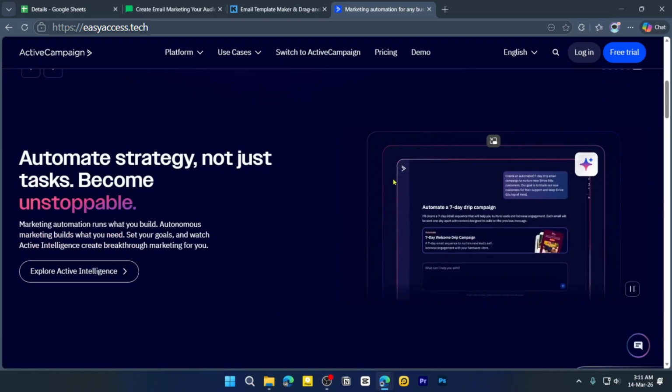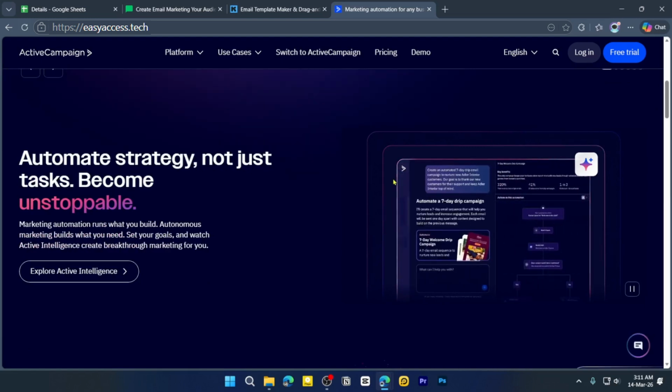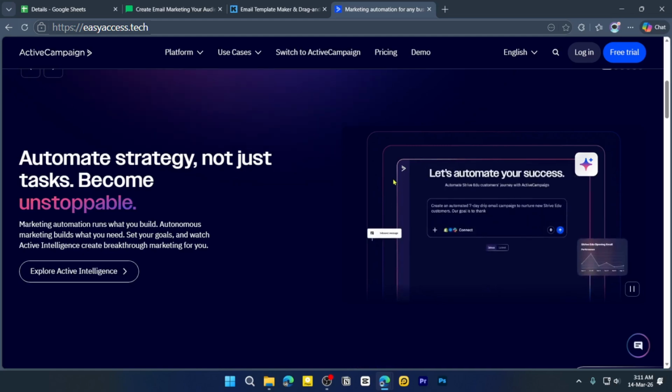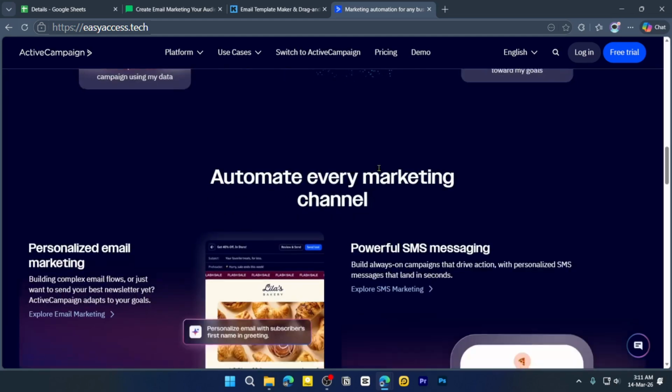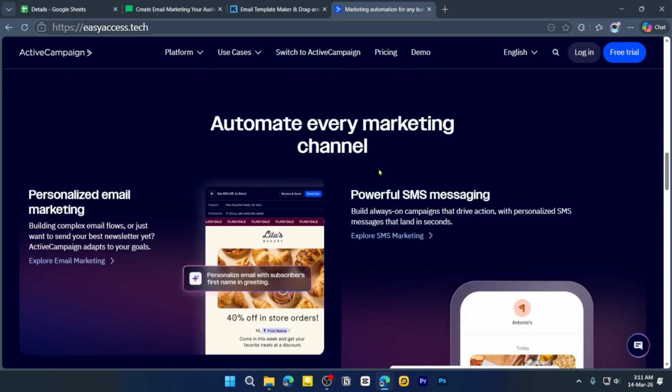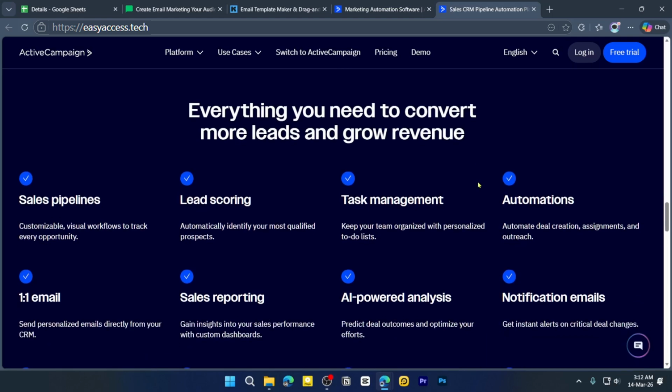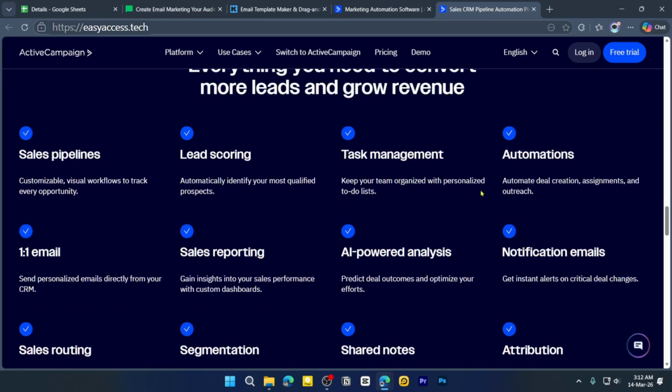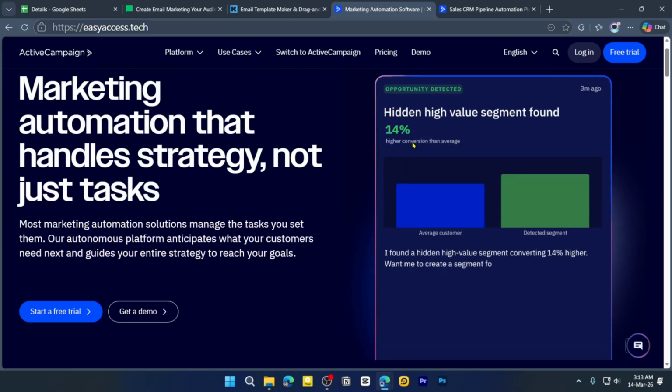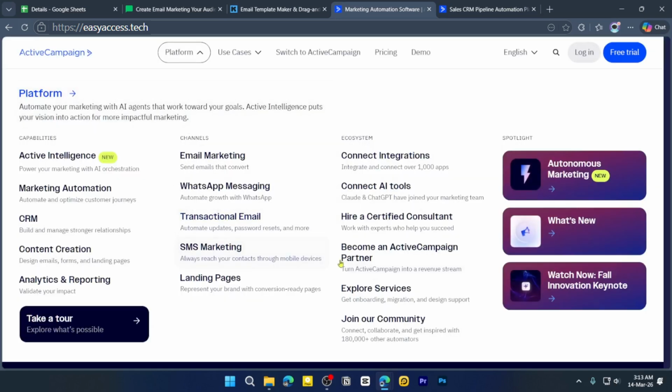Another powerful email marketing platform is ActiveCampaign. This tool is known for its advanced automation and marketing features. Businesses that want deeper marketing automation often choose ActiveCampaign because it offers powerful workflows, audience segmentation, and detailed analytics. It even includes customer relationship management features, which allow businesses to track leads and manage customer interactions in one system. This makes it useful for companies that want to combine email marketing with sales tracking and customer management.